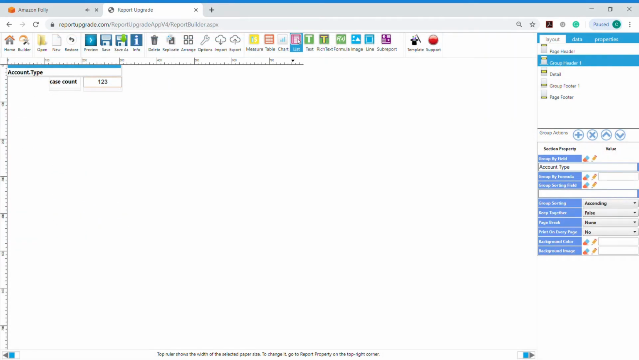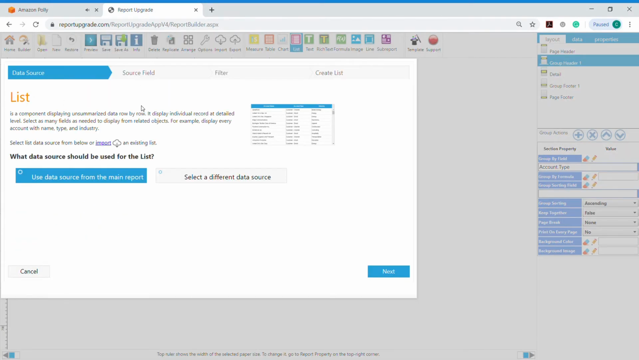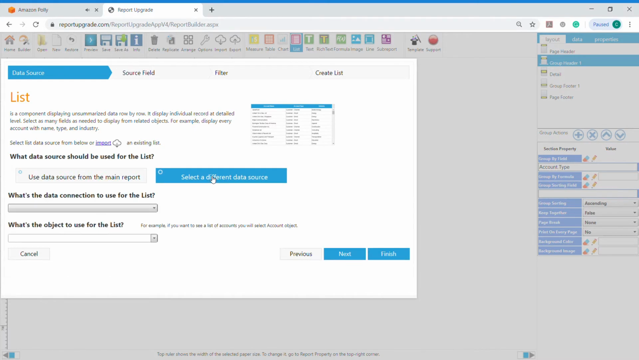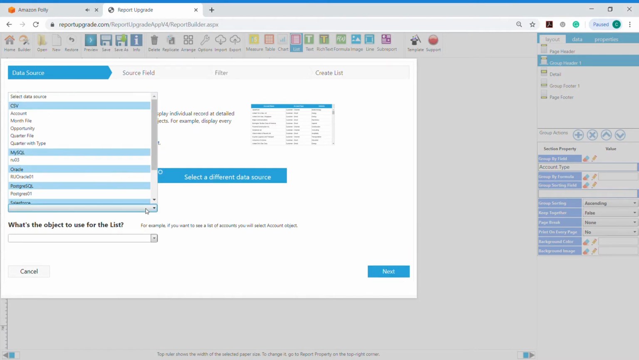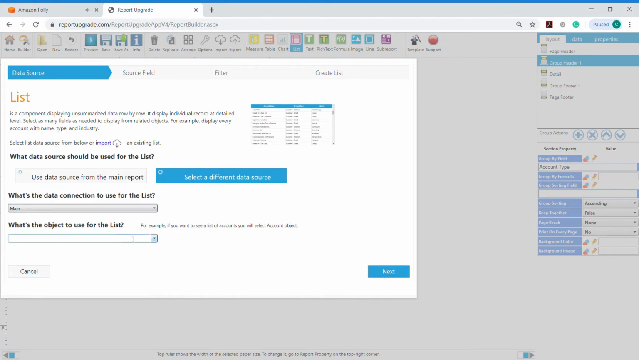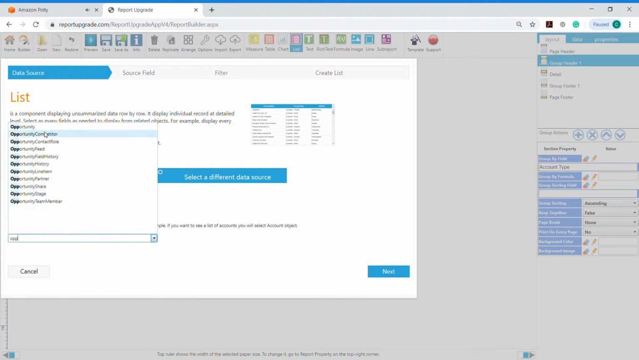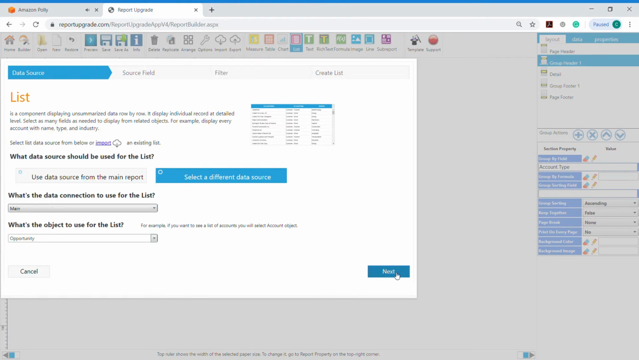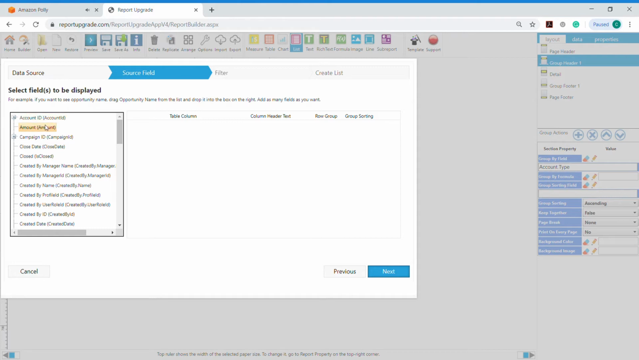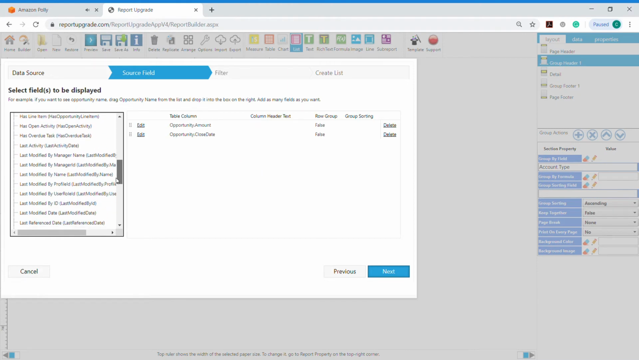Drag and drop a list component into the report. Select a different data source. Select Data Source Main from Salesforce. Select Opportunity from Object List. Click on Next. To select fields, drag and drop them into the display field box. Select Close Date and Name.